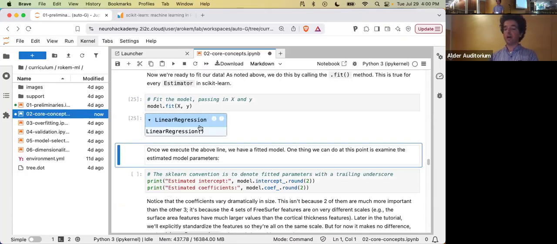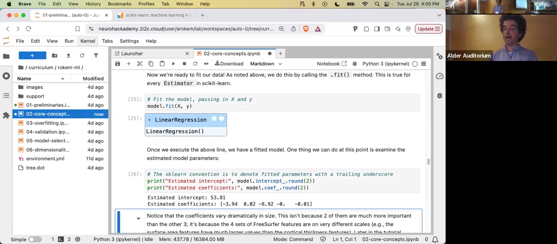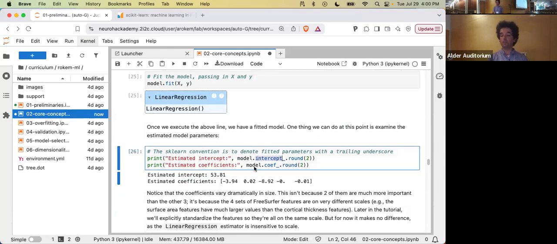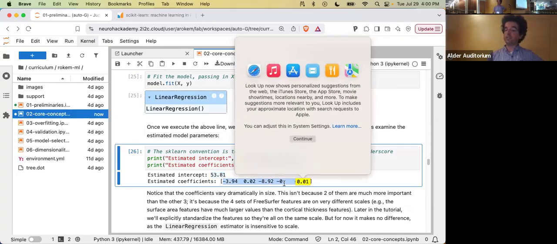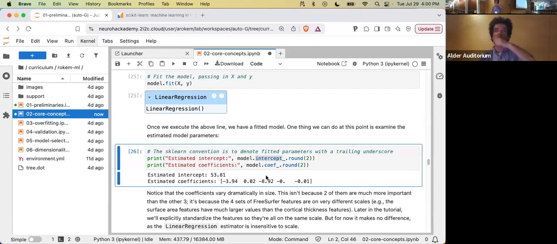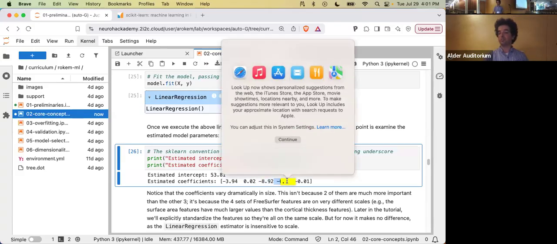When we pass x and y in, the model is fit, and now we have a model that has an estimate of the intercept, 53.81 in this case, 53.81 years, right? That's the estimate for the intercept, and then some parameters or coefficients that are associated with each one of the 5 columns of the matrix that we gave it. So it says, okay, this first parameter is pretty important. The larger that parameter is, the younger we think that person is. This one's not so important. This one's even more important. The larger it is, the younger the person is that we think. And these two are not so important either.